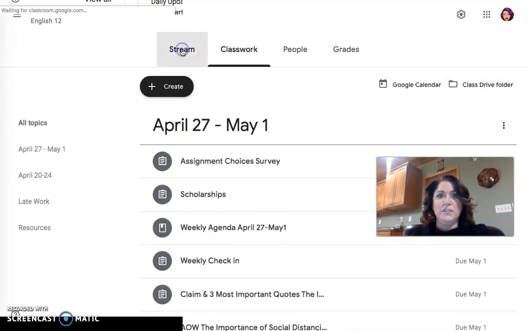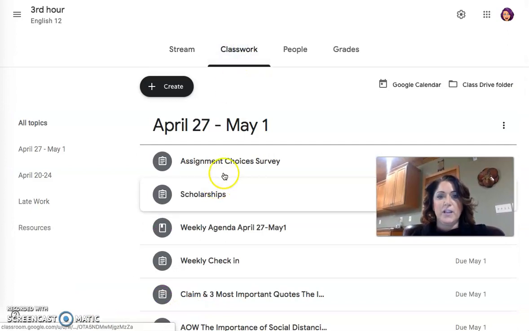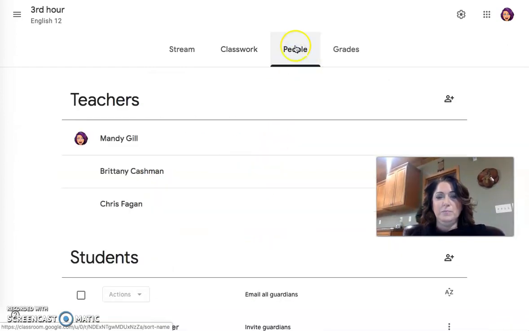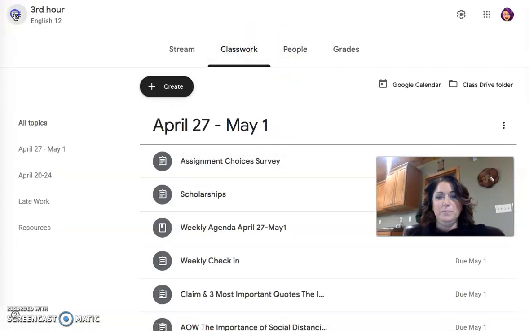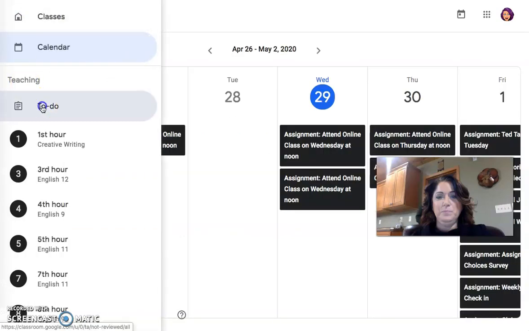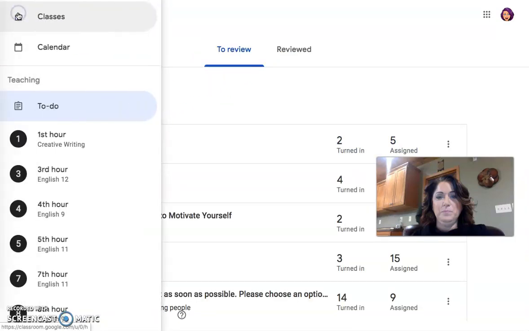So look at the stream every day for daily updates. Click on classwork every day. Look at that agenda, see what you need to do, and work your way down this list from top to bottom. If you need to reach out to anyone, you can do it quickly through here. Again, you have the calendar feature where you can look at all your classes or individual classes, and you also have a to-do list where you can see what assignments you need to do for all classes or just this class.